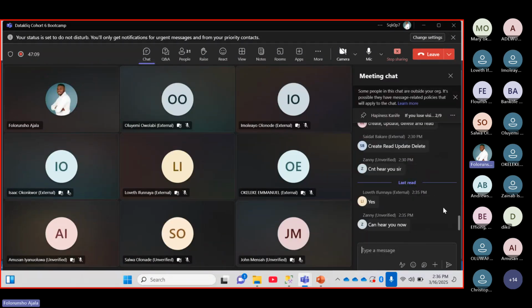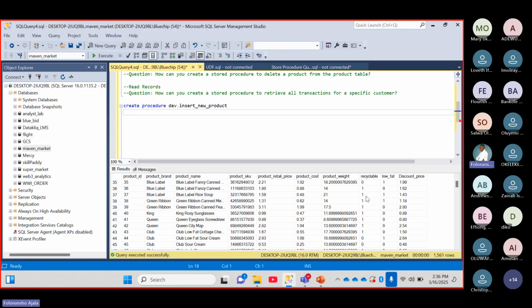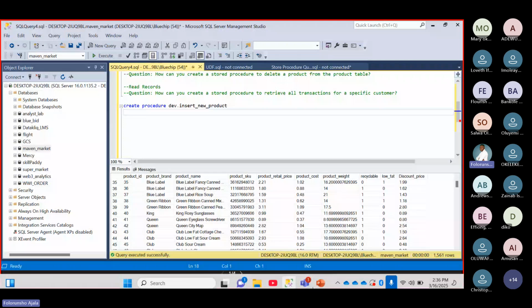I hear you now. Okay, so I'm asking you guys a question. You want to create a new record in this product table. How will you insert the new record? If you want to start inserting a new record into this product table, how will you do that? Anybody?